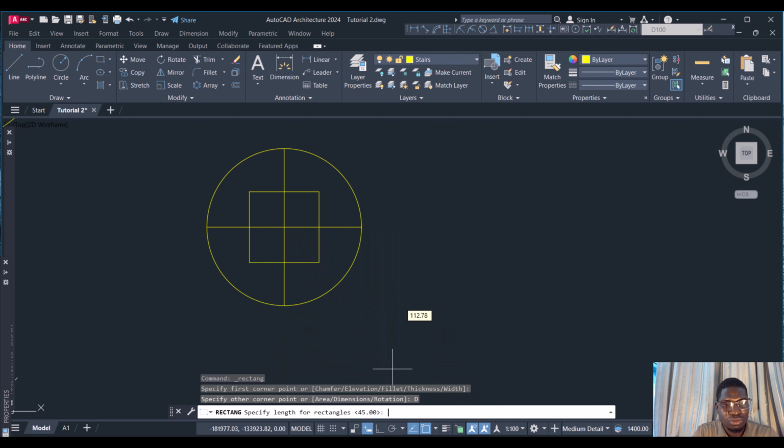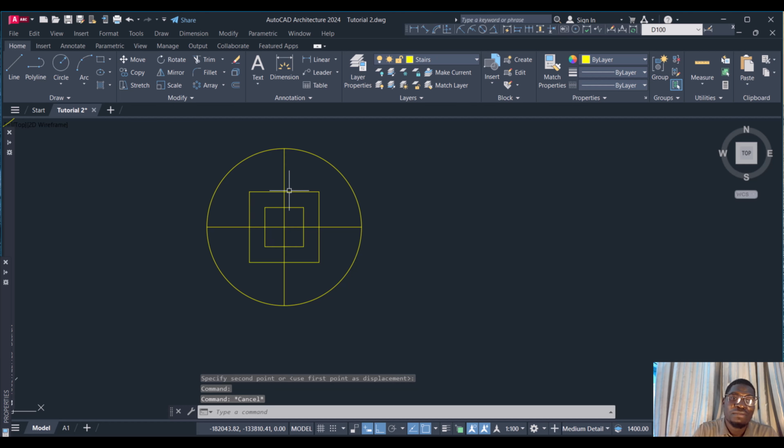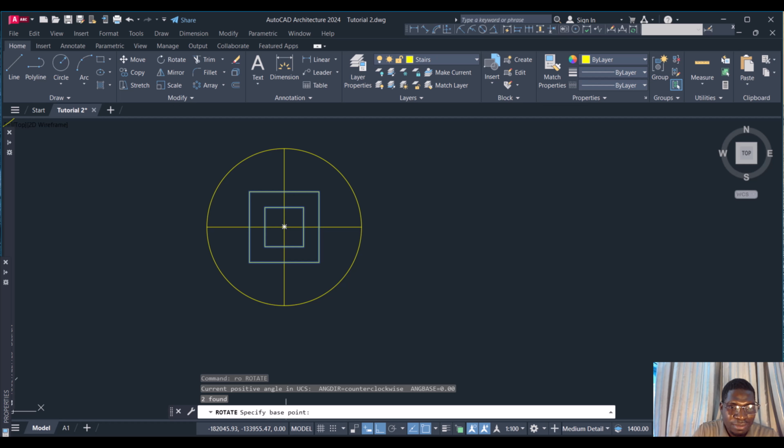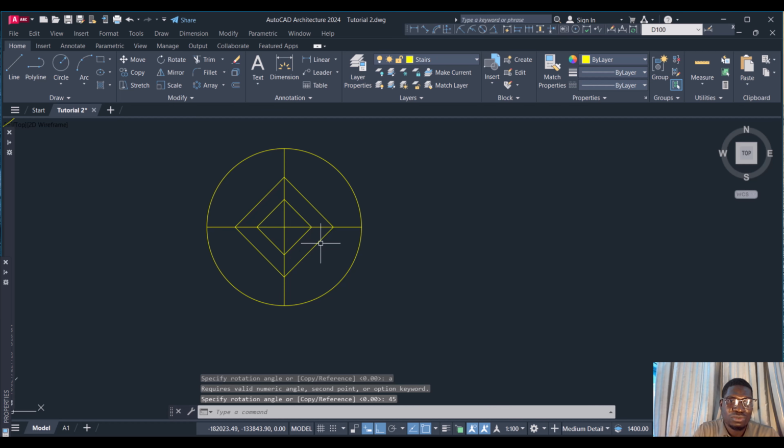If I like, I can remove those points there, or I could have even not drawn this. What I'll do is highlight the whole of this, and then I'll type RO, that is rotate. Rotate is here, but you can use a shortcut RO. Then I'll click space. Then they are asking me to specify base point. So I'm going to specify the center point here, and then they are asking for angle. I can use A, enter. Then what angle? 45. Then I'll click, and this is what we have.